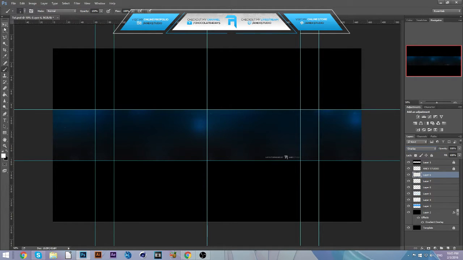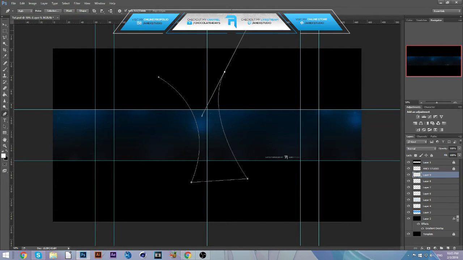Now another thing I like to do is create a new layer, press your pen tool, and just drag a little curvy line over here, and press Alt to anchor that point and drag it across, and do that again. And now you have these weird looking shapes.